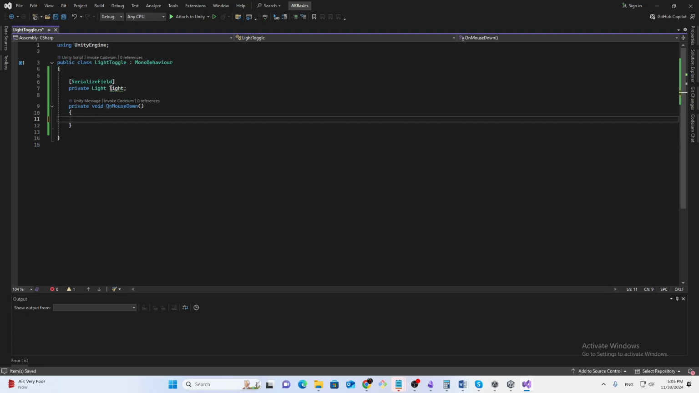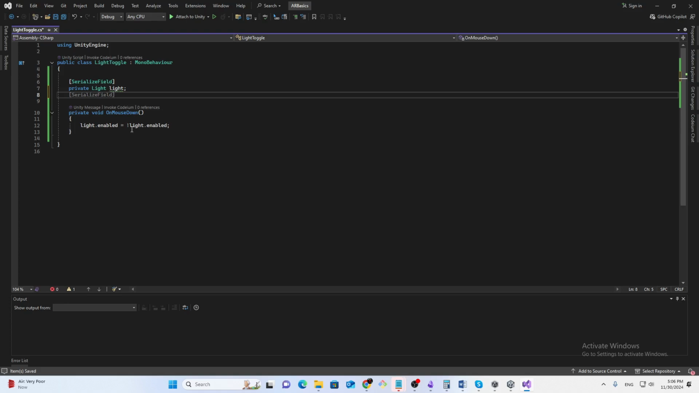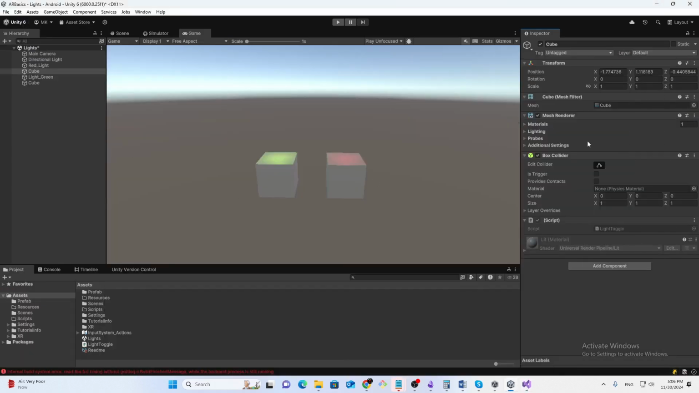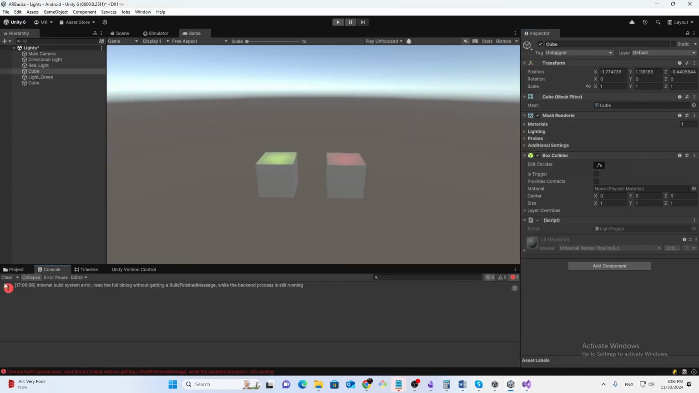And here on the light we can use light.enabled equals to not light.enabled, to toggle the state. So in this way, if it is turned on, it will get turned off, and it is turned on when the light is off. So this is a simple code, and here we have to drag and drop the object reference onto the inspector in order to run this code.